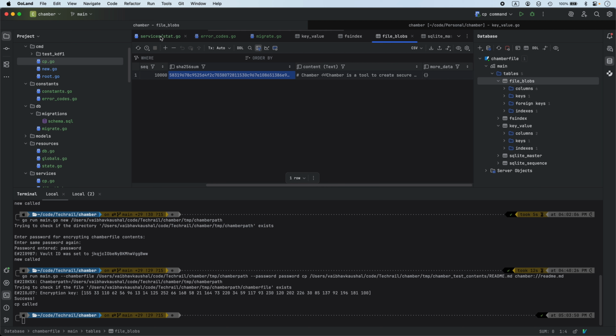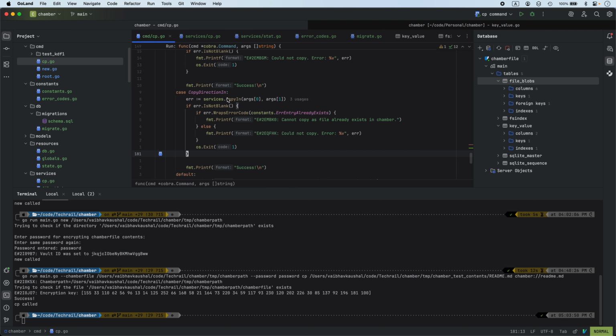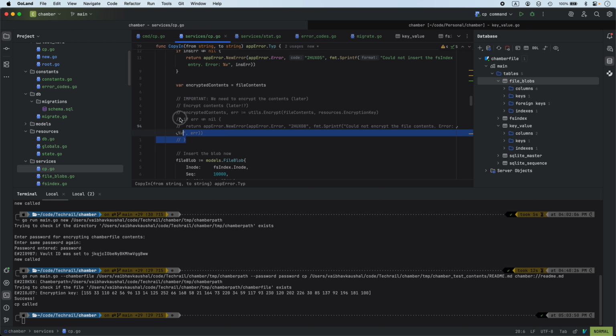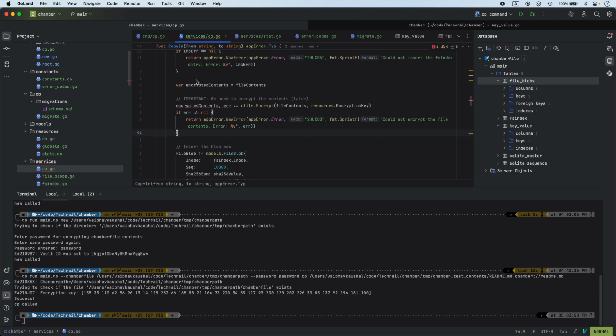Let's hope it works. So CP copy in, and this is, why have I written two times? Okay, let us do this. This was the error because both are new. There should be no new variables on the left side. Yeah, so remove this. If error is not equal to nil, return something, could not encrypt file, blah blah blah.